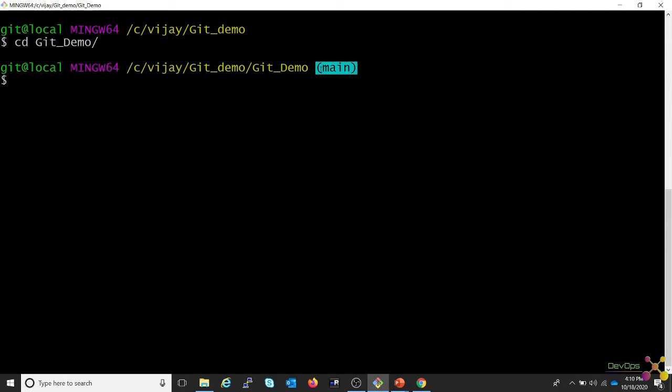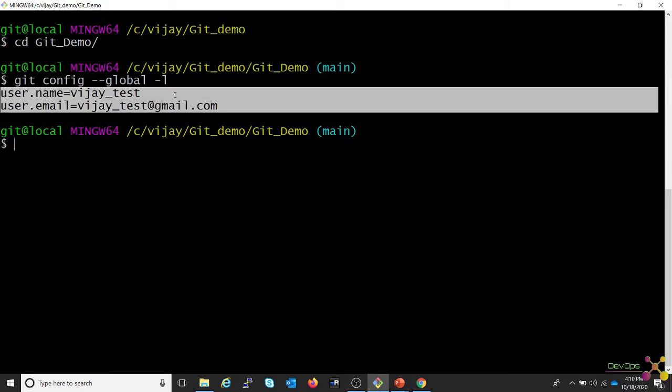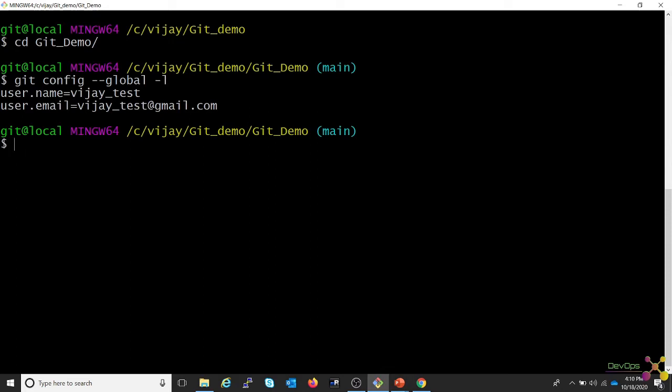Next command is git config. How to configure your Git so that whenever you push a change, it will push with your username and password. For that, the command is git config --global -l, which will list everything. You can see these are already there. I can edit this; generally I have configured this.